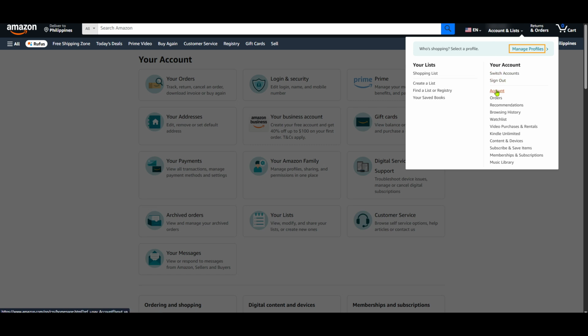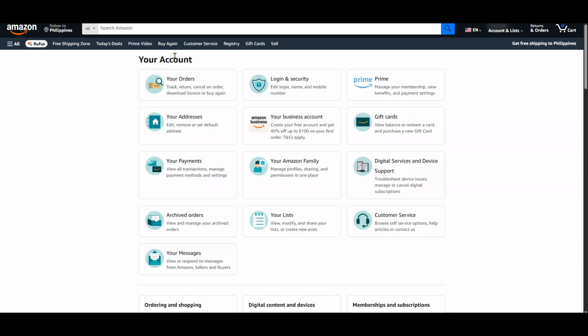On this page, you're going to look for the section labeled Your Payments. It's typically found under the Ordering and Shopping Preferences section on the dashboard. Click this option, which will redirect you to the payment settings for your Amazon account.